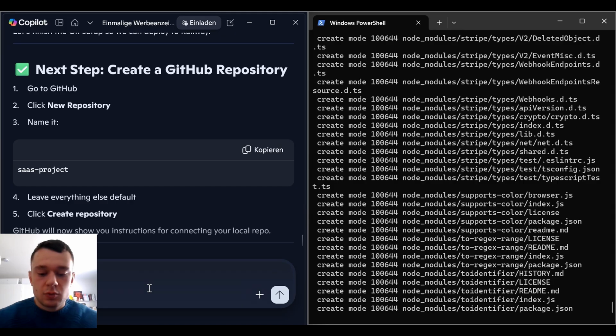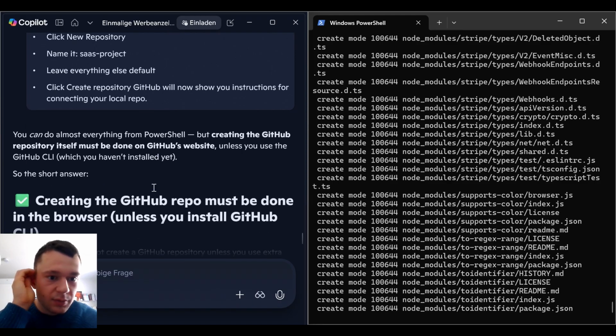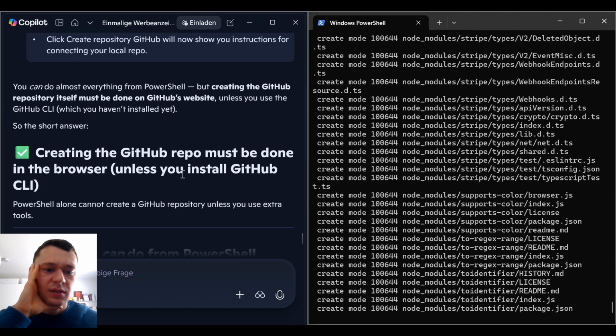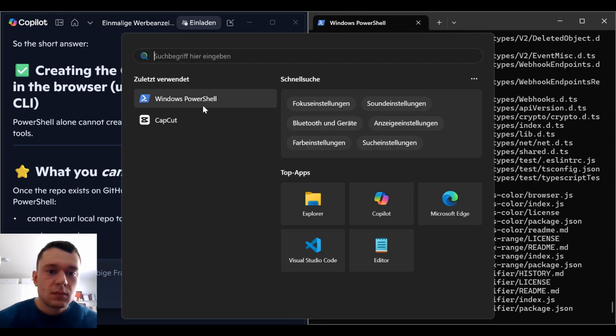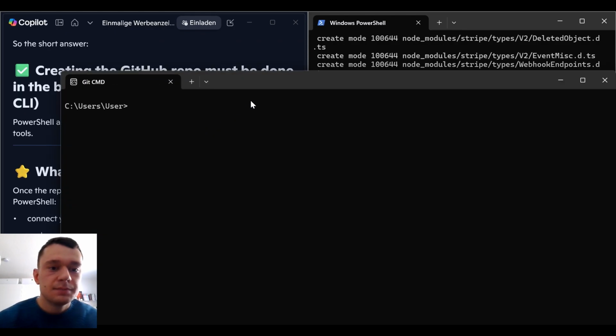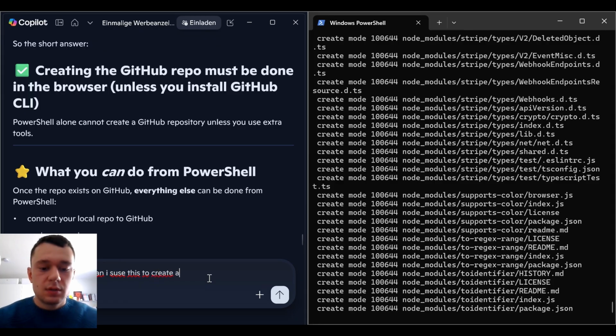Can I do this step from PowerShell? You can do almost everything from PowerShell, but creating the GitHub repository itself must be done on GitHub's website unless you use GitHub CLI, which you haven't installed yet. No, I actually have GitHub CLI. I have GitHub CLI. Can I use this to create a repo?